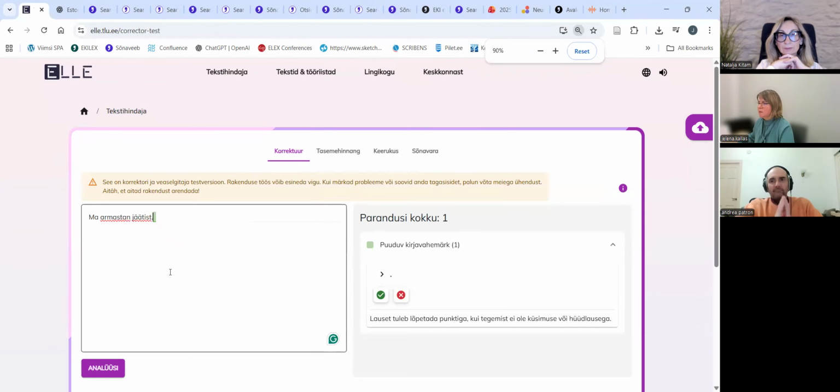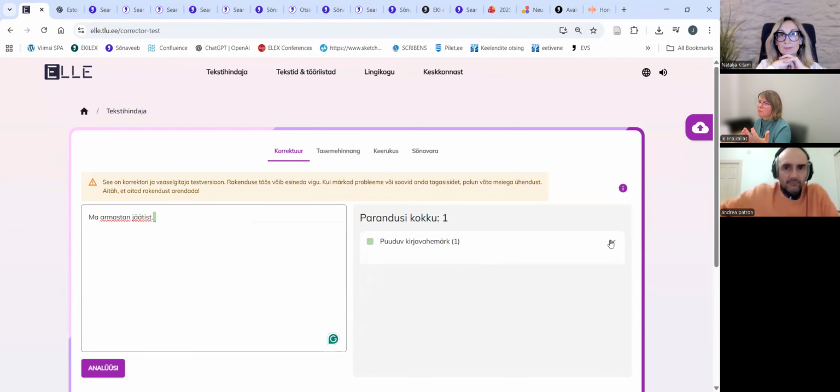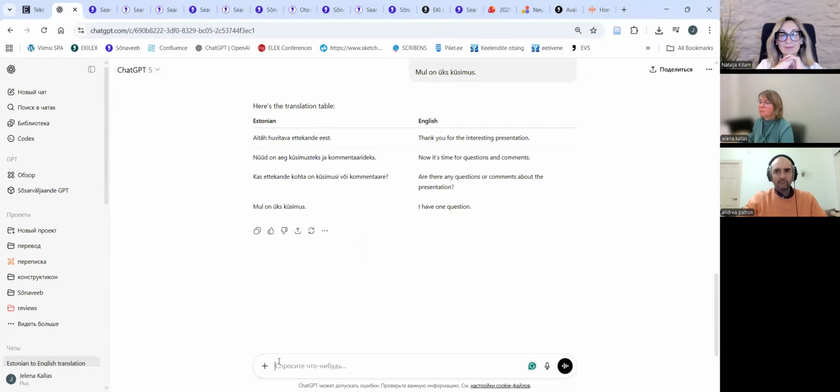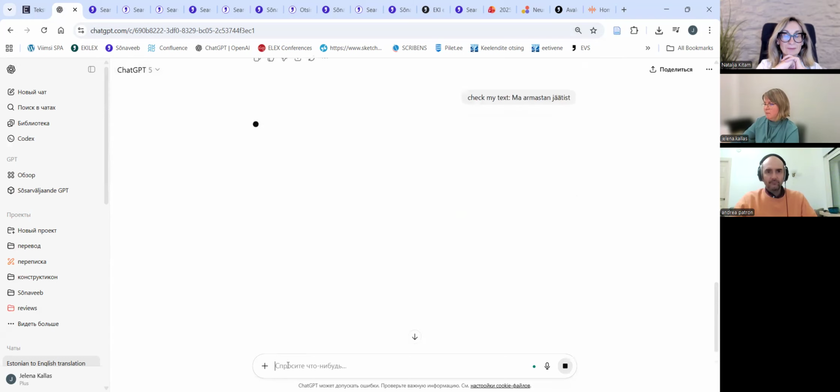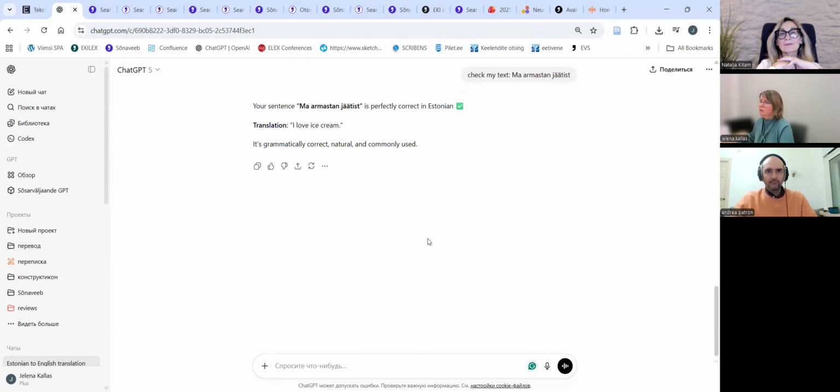Yeah. So this is a kind of new thing that is now available for Estonian as well, so that it explains to you. We made experiments with Natalia with ChatGPT, exactly the same sentence, for example. And ChatGPT wasn't as efficient as this program. For example, if I say, check my text, and put the same sentence, maybe then it says that it's perfectly correct in Estonian. Because it's perfectly correct.